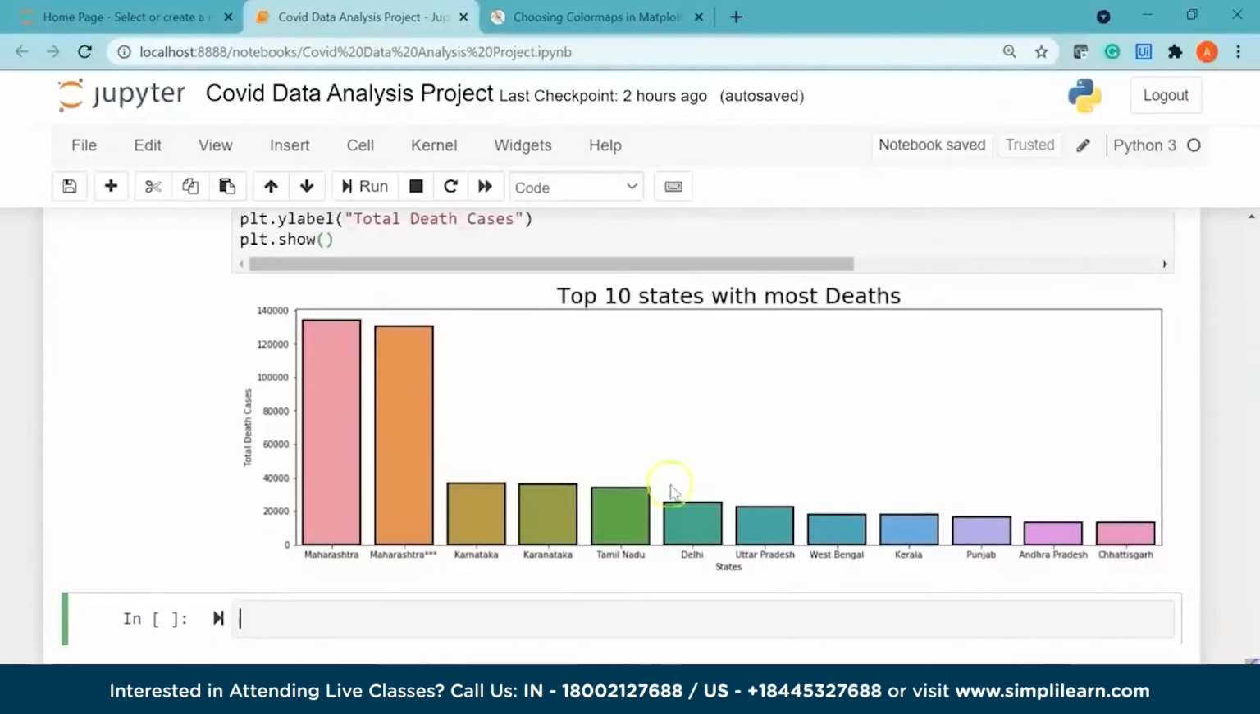You can see here we have a nice bar plot. On the top we have the title, top 10 states with most deaths. Now what I specifically wanted you to see was these discrepancies in the data. You can see here Maharashtra is repeated twice. Even in our data that we collected from Kaggle, Karnataka spelling has an error. You can see here we have a few rows of information where Karnataka is spelled as K-A-R-A-N instead of K-A-R-N-A.